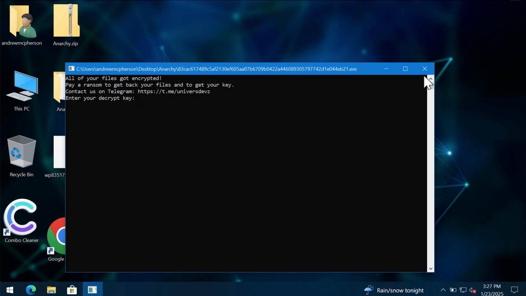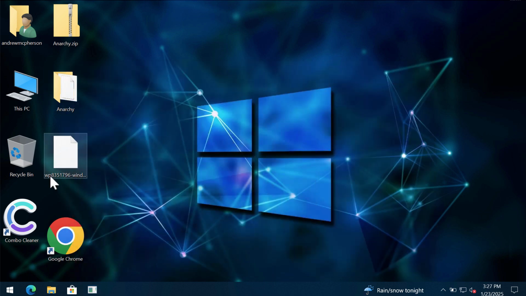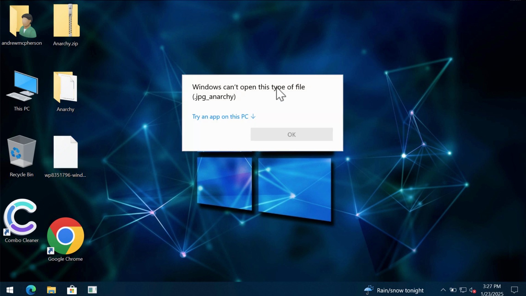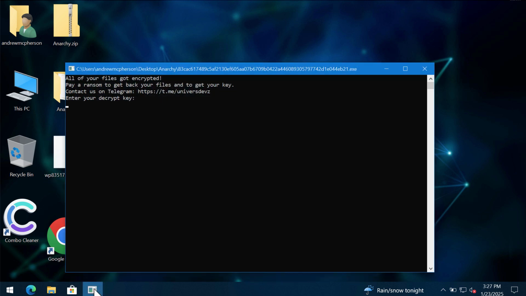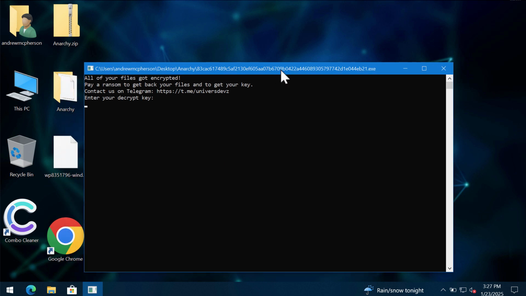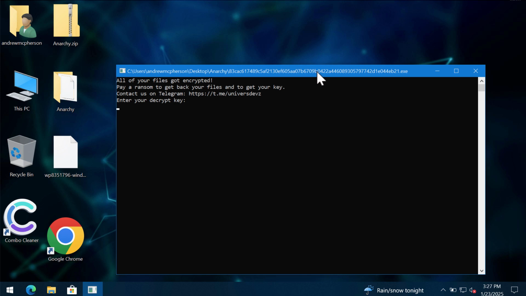Before the ransomware's attack, you're able to open your files, but soon after the attack, it is impossible to open the files anymore. The ransomware appends this Anarchy extension to the file names. It also tells the victims to pay a special ransom for file restoration, but paying the ransom is not a good idea. This is the ransom note. It's a special CMD window.